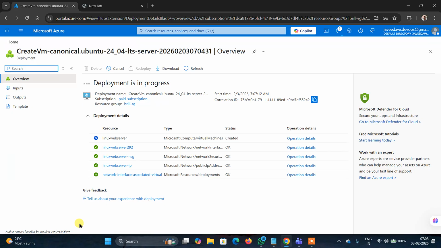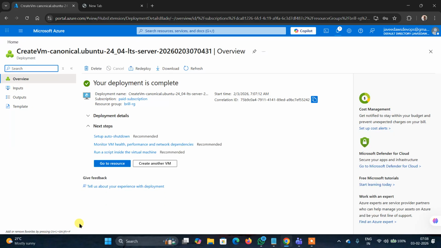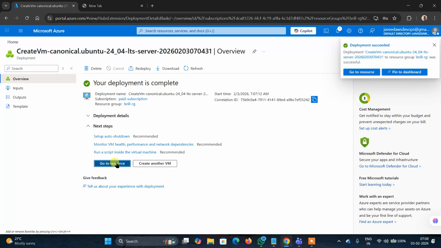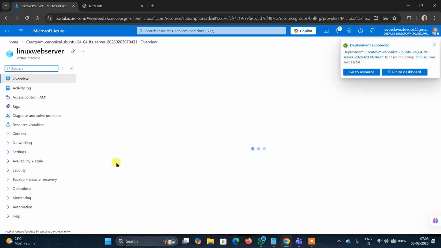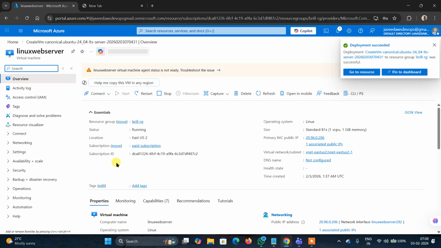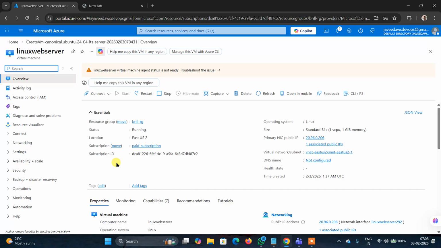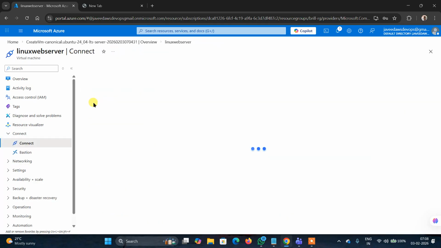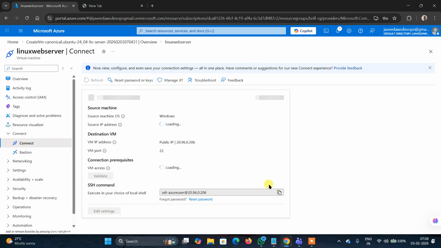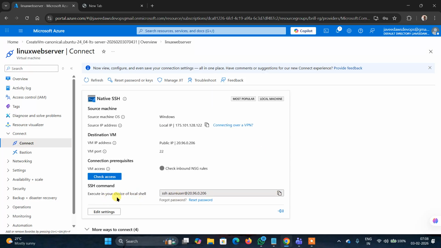Now I just created an Ubuntu machine. Once the machine is created, we're going to connect to it. To connect to the machine, we need Git Bash. How will we connect here? Click on the connect option. Here, there is an SSH command. Just copy this command.